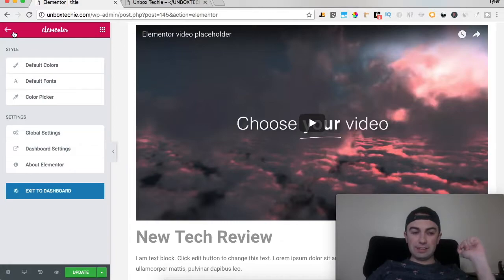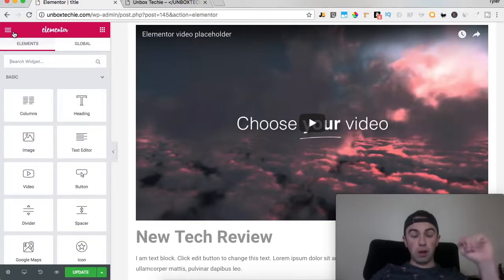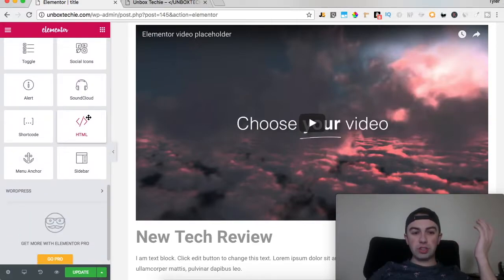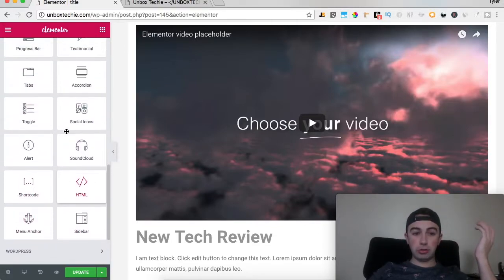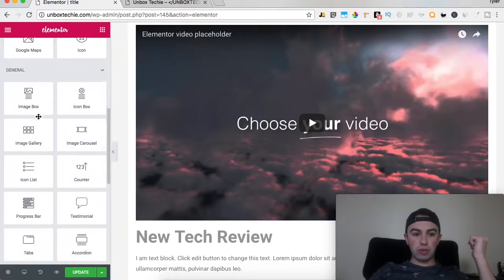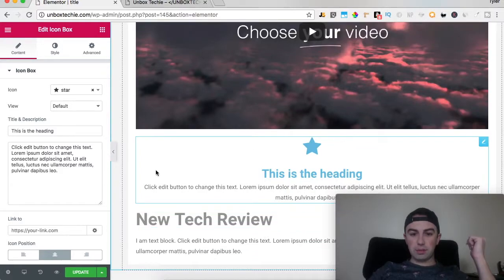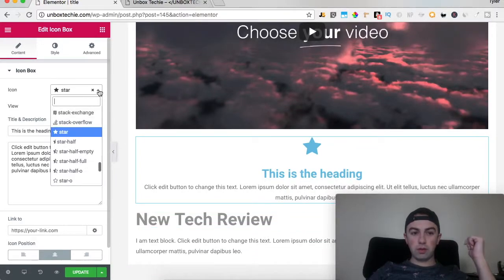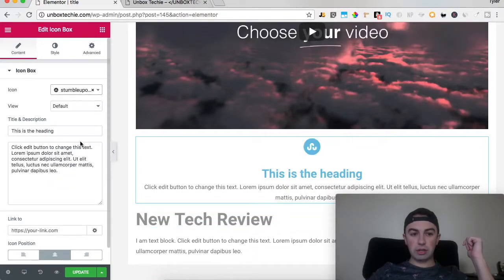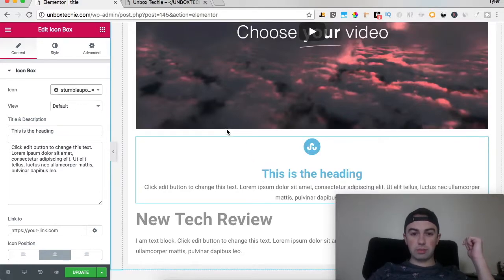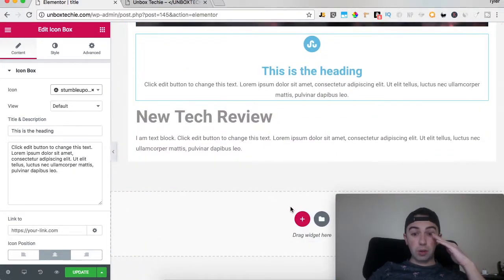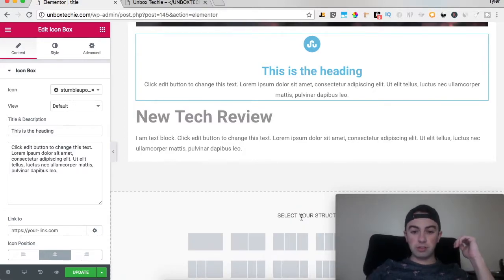If you get one page builder plugin for WordPress, this should be it. I'm just telling you, it's beyond easy. There are some pro features that you don't have access to, but everything here you do have access to, which is great. They even have icon boxes, so you can drop this down below. You can use all of Font Awesome's icons right here, and then you can just title something and put it in there.